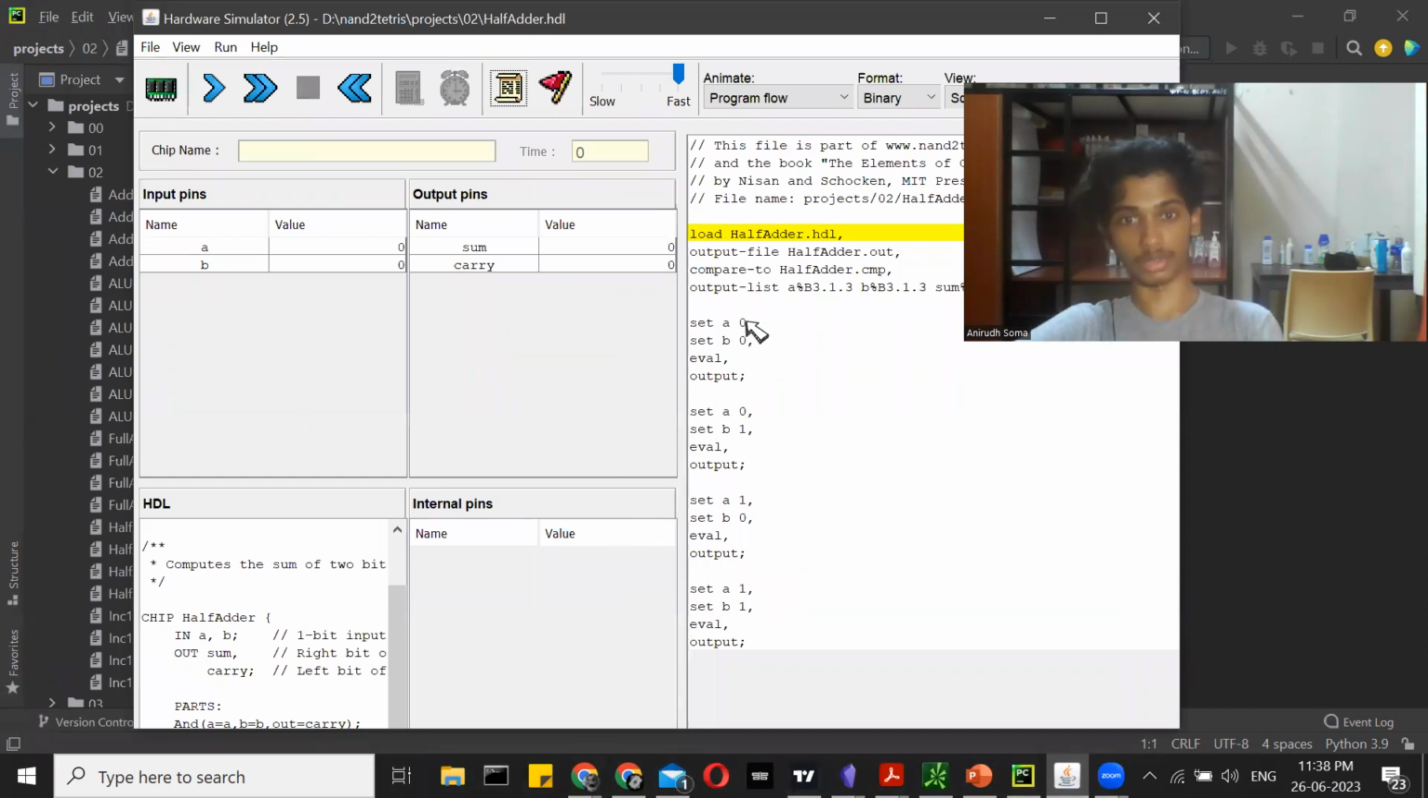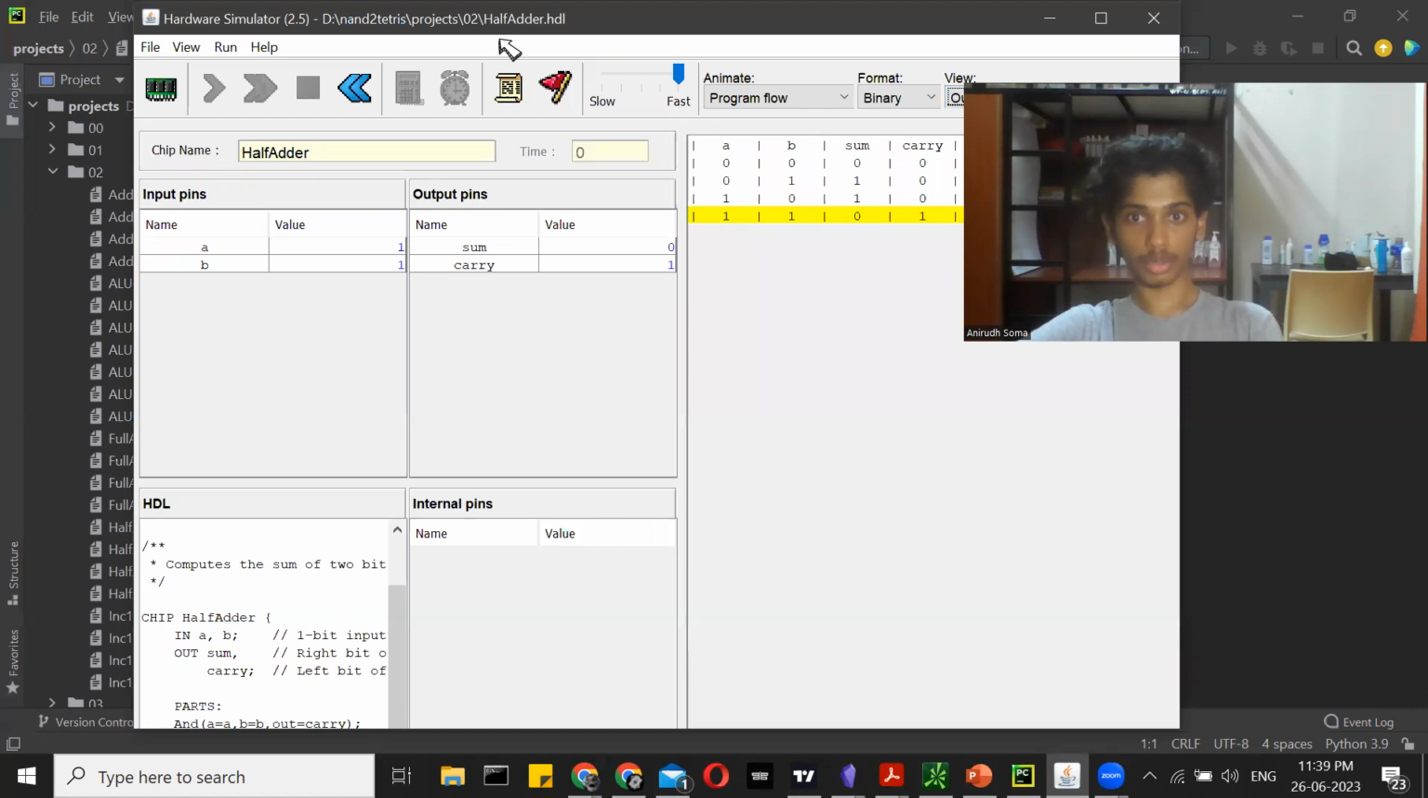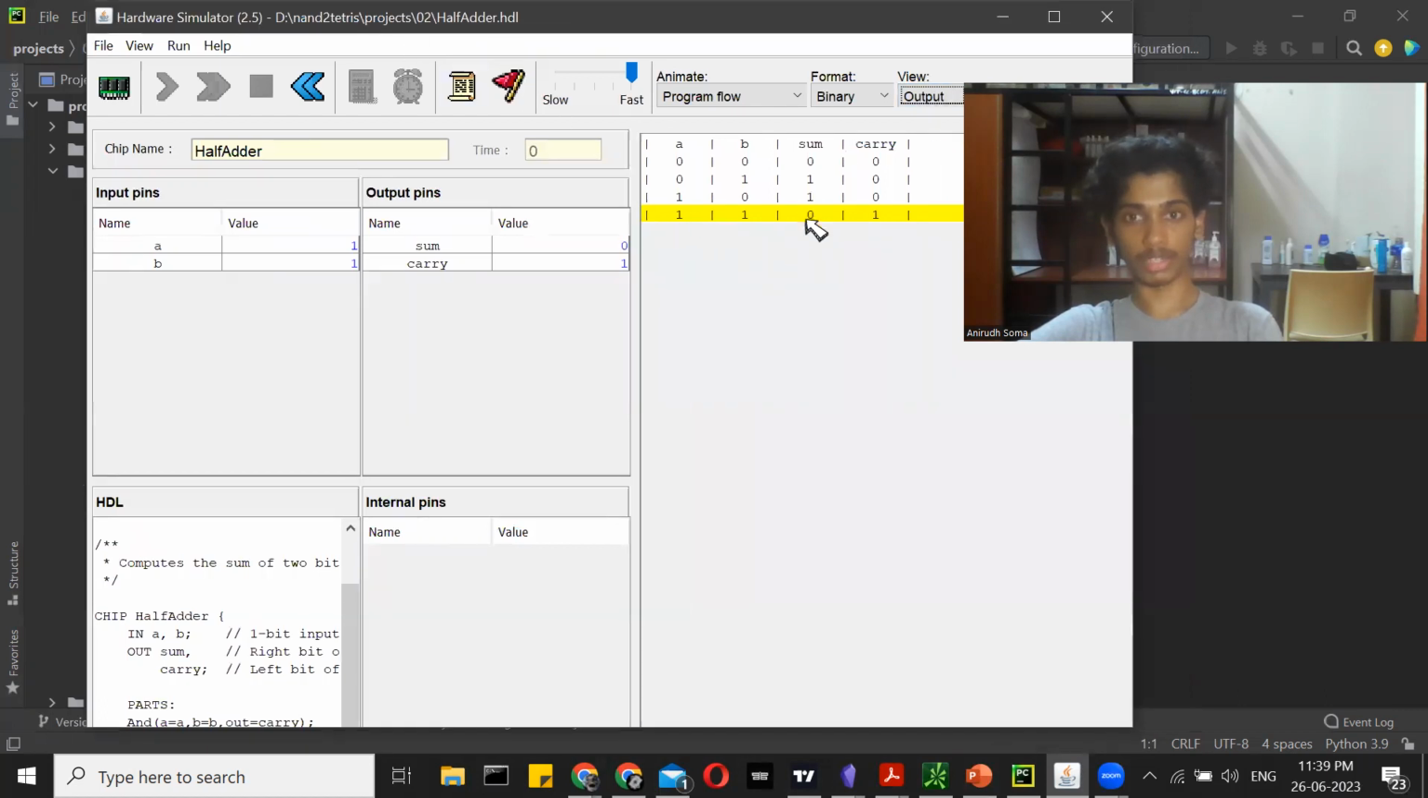First, we set A as 0, B as 0, then 0, 1, 1, 0, 1, 1. So you know all the 4 basic test cases. You can run the program and view the output. So when both A and B are high, then you get a carry of 1. Else, the sum is 1, and when both are 1, the sum is 0. You compare the output, it's the same, and this also works just as fine.